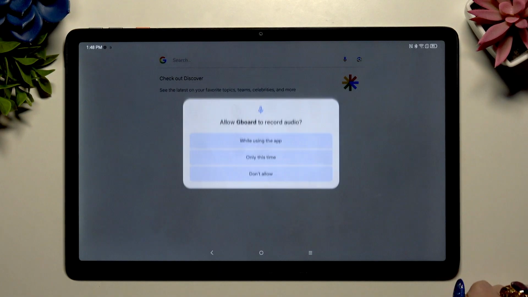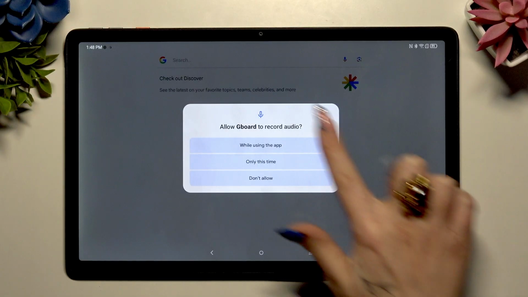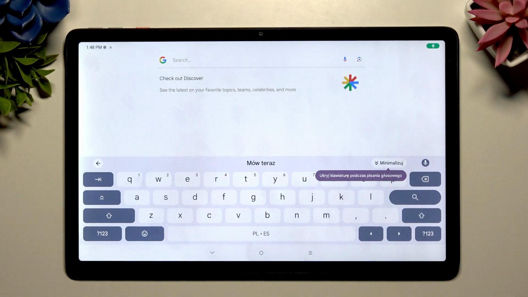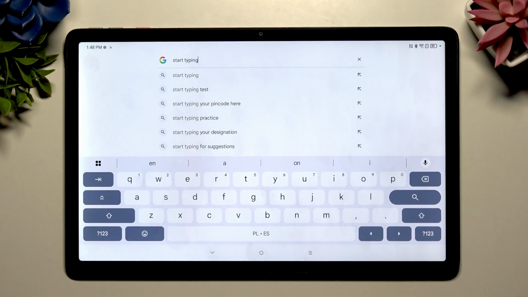Tap on microphone. Select while using the app in this pop-up and start typing. As you can see, voice typing is on. To stop, tap on the same microphone or simply stop talking.